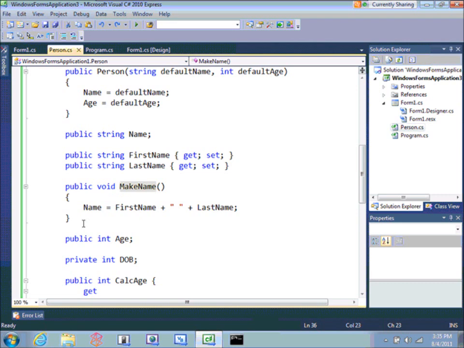And I can do the same thing here, returning a value. Let's call this full name. And actually we'll return a string.